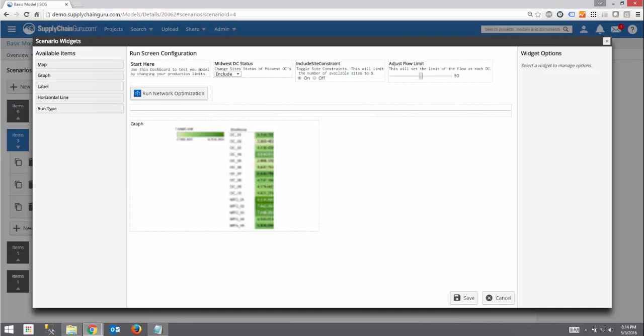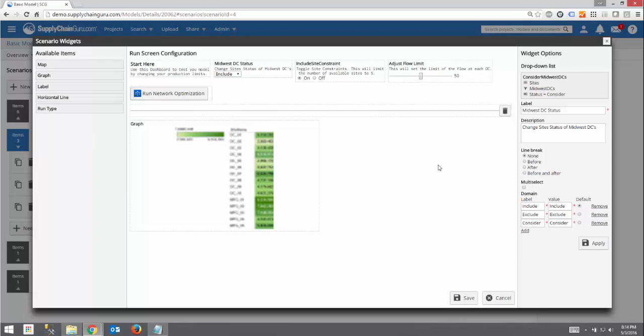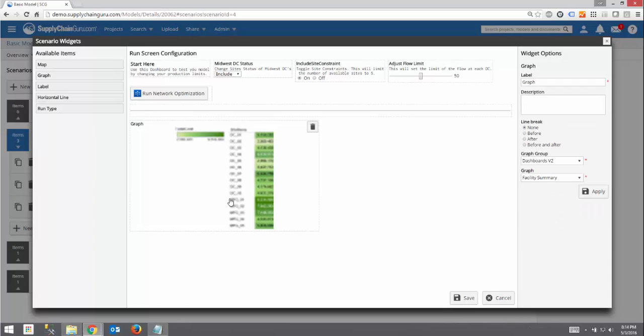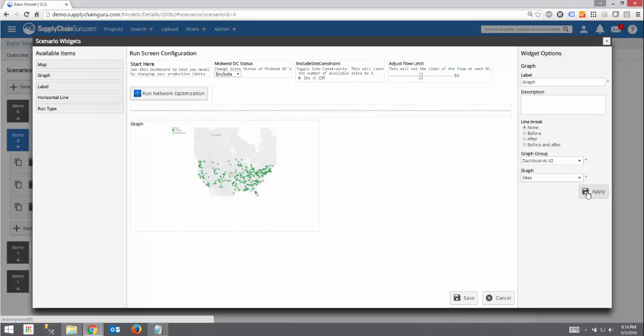From in here, you can select any of the available scenario items and change the parameters about what the widget does and how it's displayed. You can even go in and change which visualizations are embedded in the dashboard. To do this, select the visualization and change the parameter of which visualization you'd like to see. Then hit Apply. This will then render a different visualization when the planner goes in to look at it.